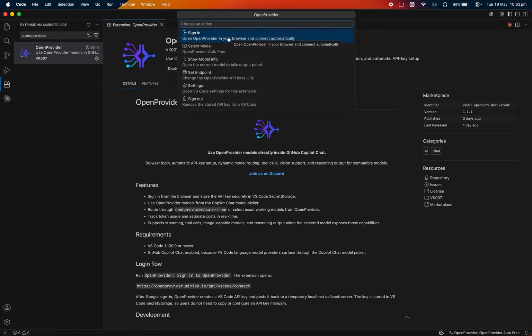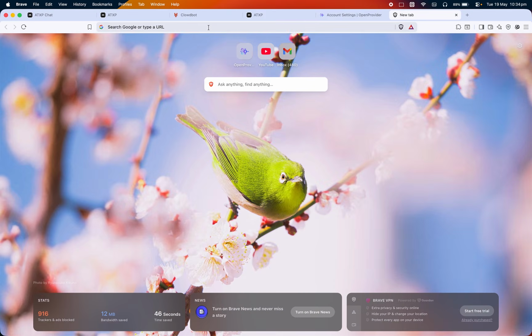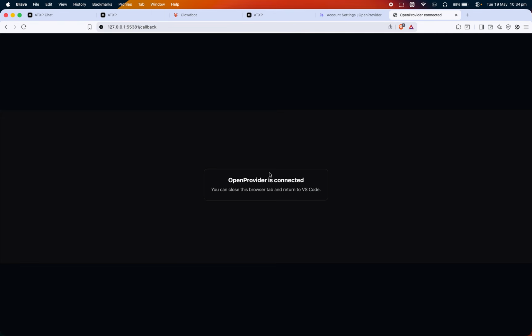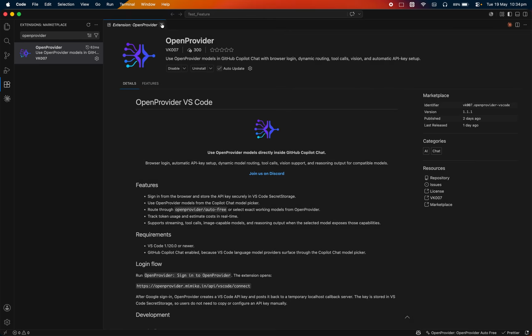Before signing in, I'll mention one thing. You need to sign in with the same email that you have logged in with on OpenRouter. Okay, click on sign in. Now you can see OpenRouter is connected. You can close this browser tab and return to VS Code. We can easily use any model that we want inside our VS Code.